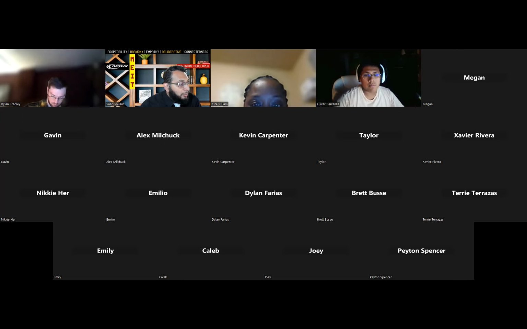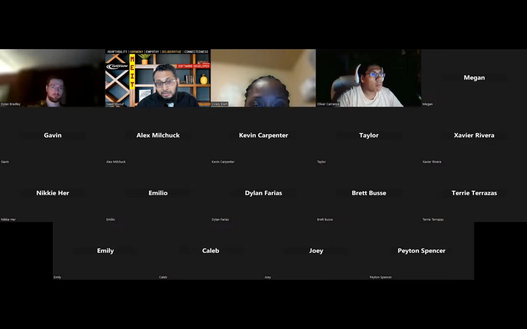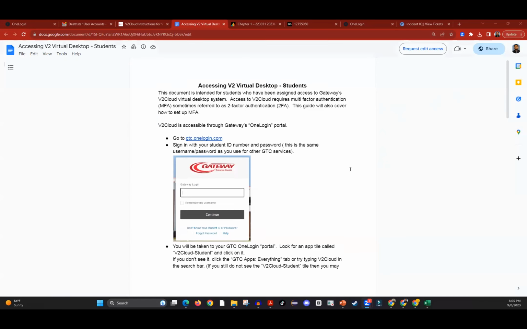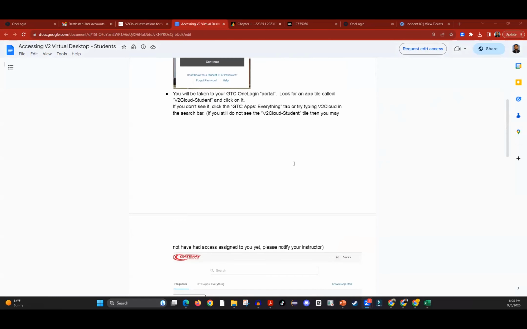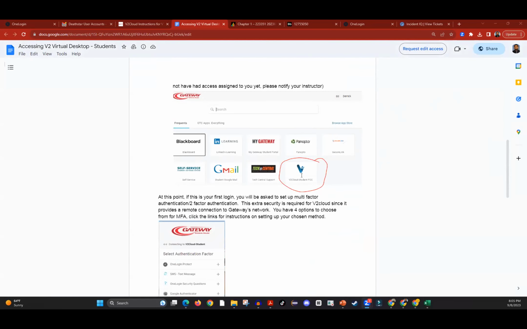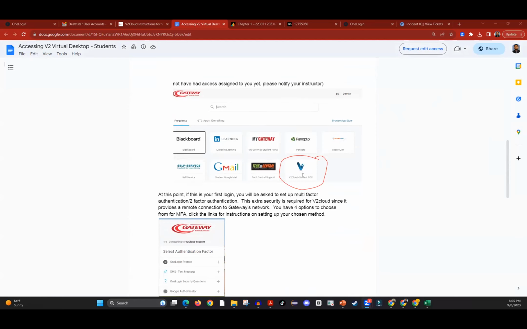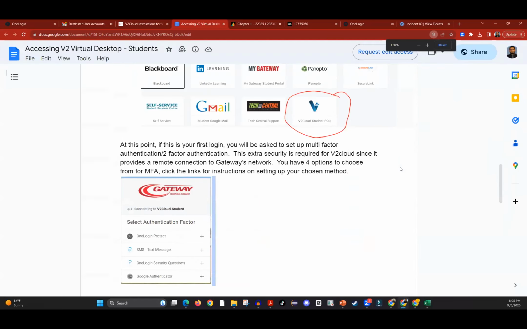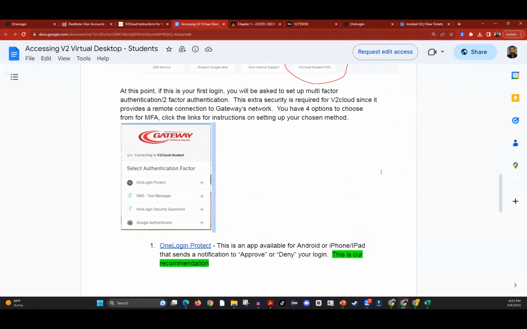Okay, so V2 Cloud. Let me take you through the step-by-step process here. This document, you guys already have logged into. You click on V2 Cloud. Once you click on V2 Cloud, it may ask you to set up your multi-factor authentication.